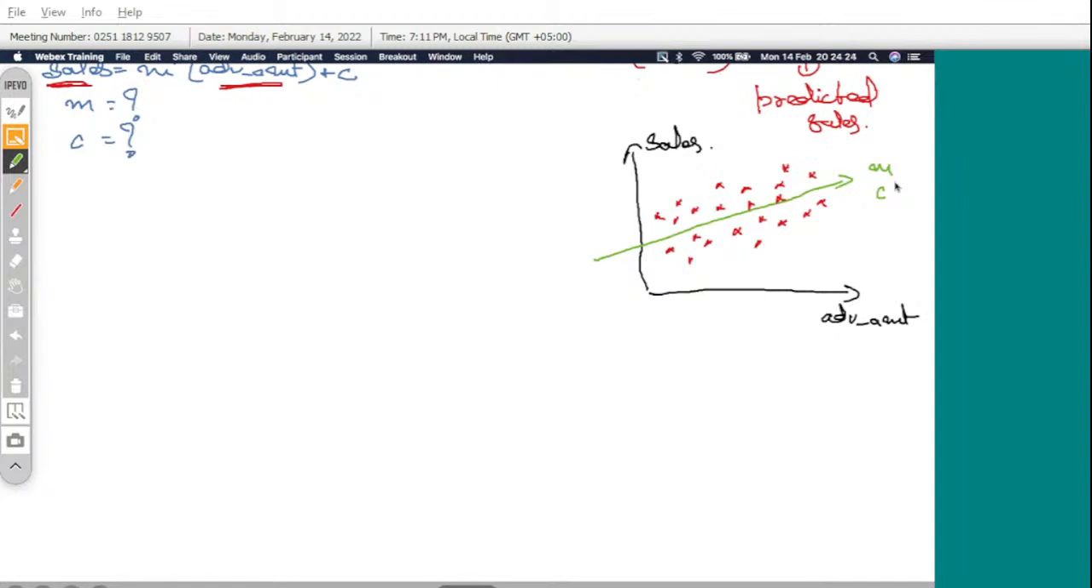We don't have the line right now. We need to look for the best fit line. We just have the sales and advertisement data, but now we need to search for what should be the best value of M and C, or what is the best fit line. Understood? Now what we need to do here is look for the best fit line and the best value of M and C. Clear?